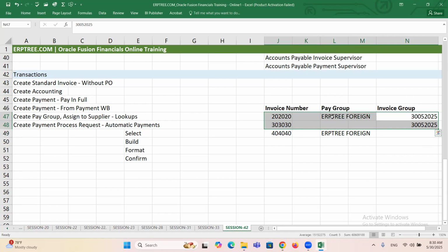So if I select pay group and invoice group, the system will select all the invoices associated with this pay group and invoice group. That's how this criteria will work. What you are selecting as criteria when processing payments is primarily useful to select the invoices. If I use the pay group as criteria, only those invoices associated with the pay group will be selected as a first stage in the payment process request. From there it will build, format and confirm.